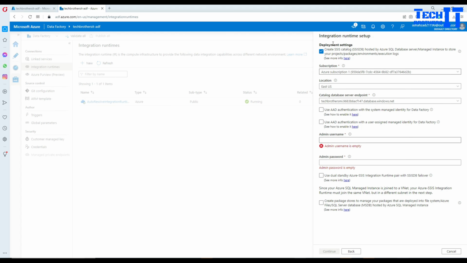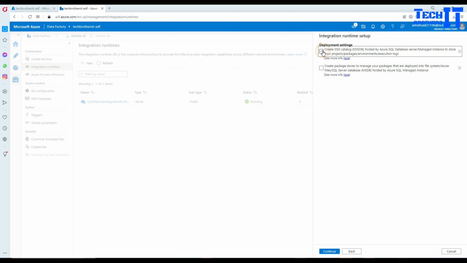And see here, there are a couple of options. Create SSIS catalog, SSISDB hosted by Azure SQL Database Server or Managed Instance to store. We are not doing that. We are doing this part: create package store to manage your packages that deploy into the file system, Azure Files, or SQL Server DB MSDB hosted by Azure SQL Managed Instance. That's what we are doing. So I'm going to uncheck this box and then click on this box.